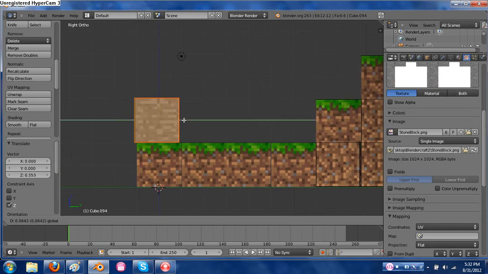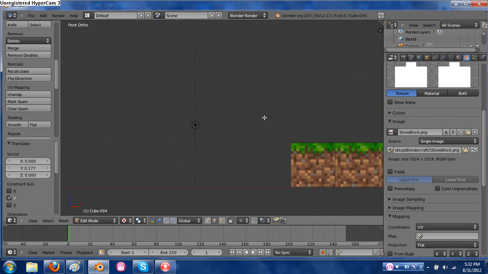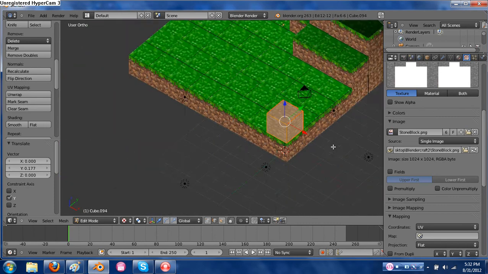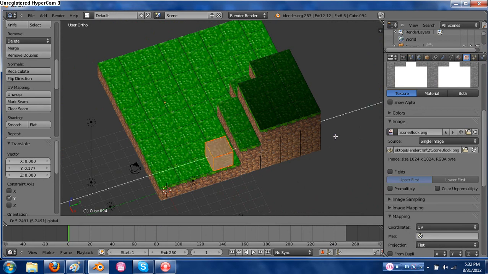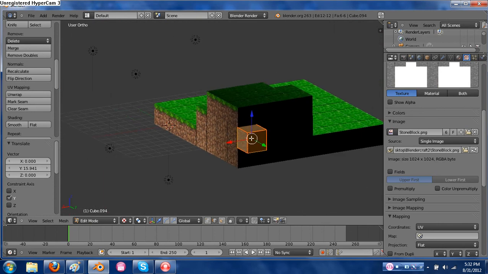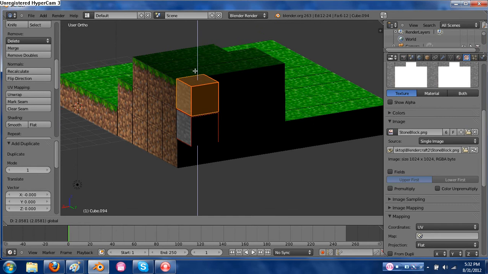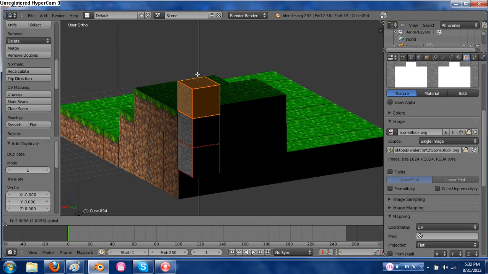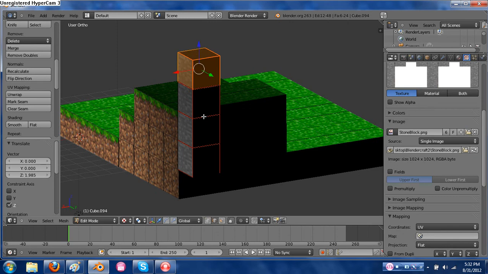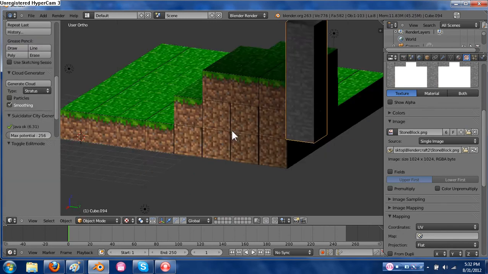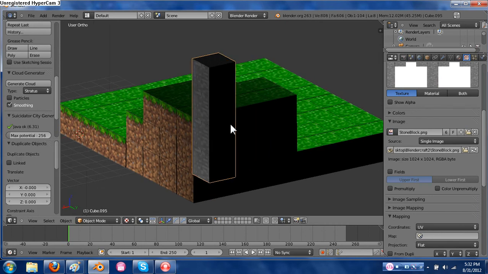Bring that up about right there. Get it all lined up with everything else. Let's pull it back here a little bit. There's no lights back there. Shift D, bring it up. Shift D, bring it up. One more time, bring it up. Still in edit mode. Oh man, that's one object. It's kind of neat. Shift D.